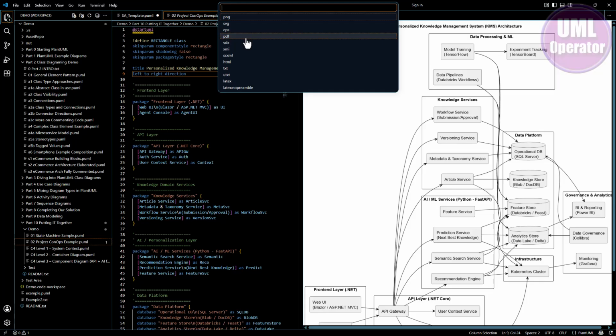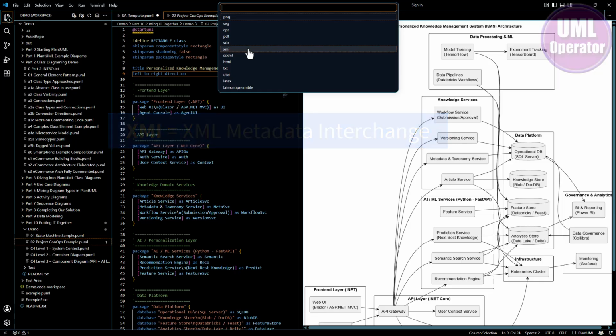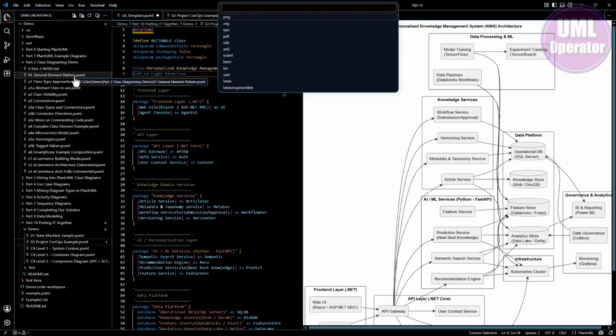Some of these are broken and they don't work, but let's look at XMI, XML Metadata Interchange, which is a UML standard for exchanging model data. So just because we have XMI here doesn't mean that it's going to work. It does work for the most part with class diagrams. So let's pick a class diagram and I'll show you that next.